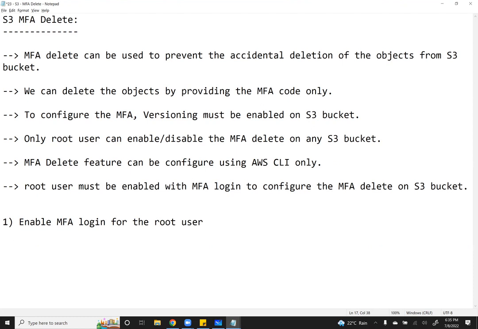Also, we need another user to check the delete and everything, right? So we already have one user called user1. I think we created it yesterday, right? With only S3 permission. Enable MFA login for the IAM user user1. He has S3 full access. Without S3 full access, he cannot delete the object, right? For that reason, user1 must have S3 full access permission.